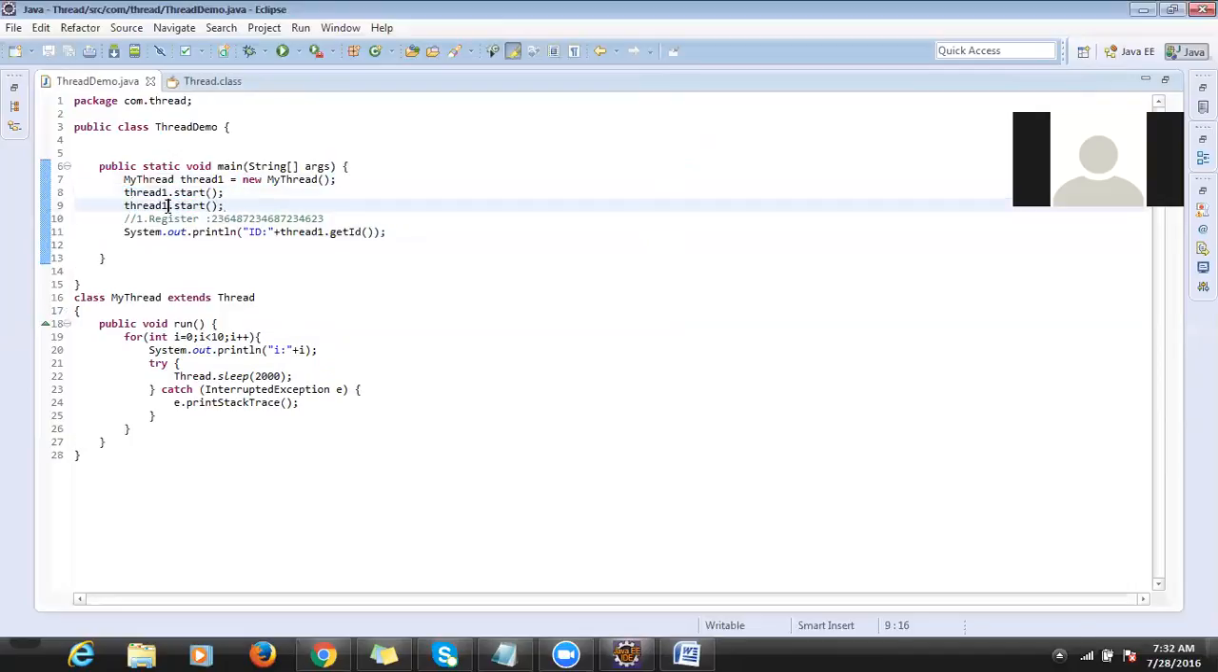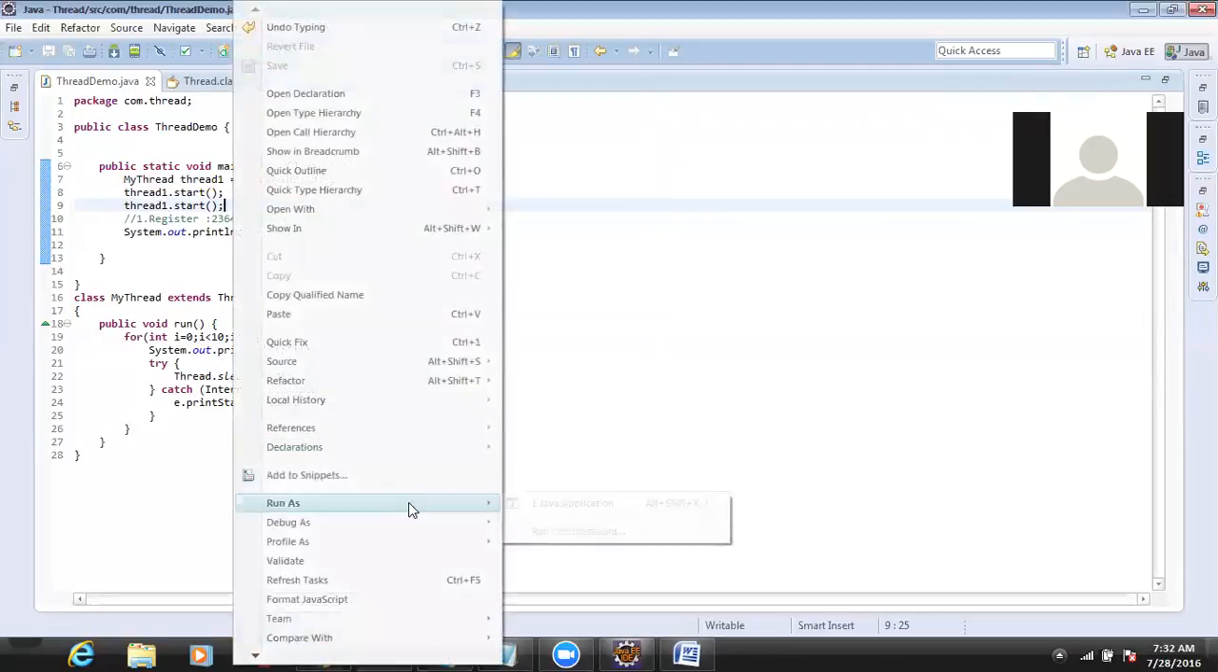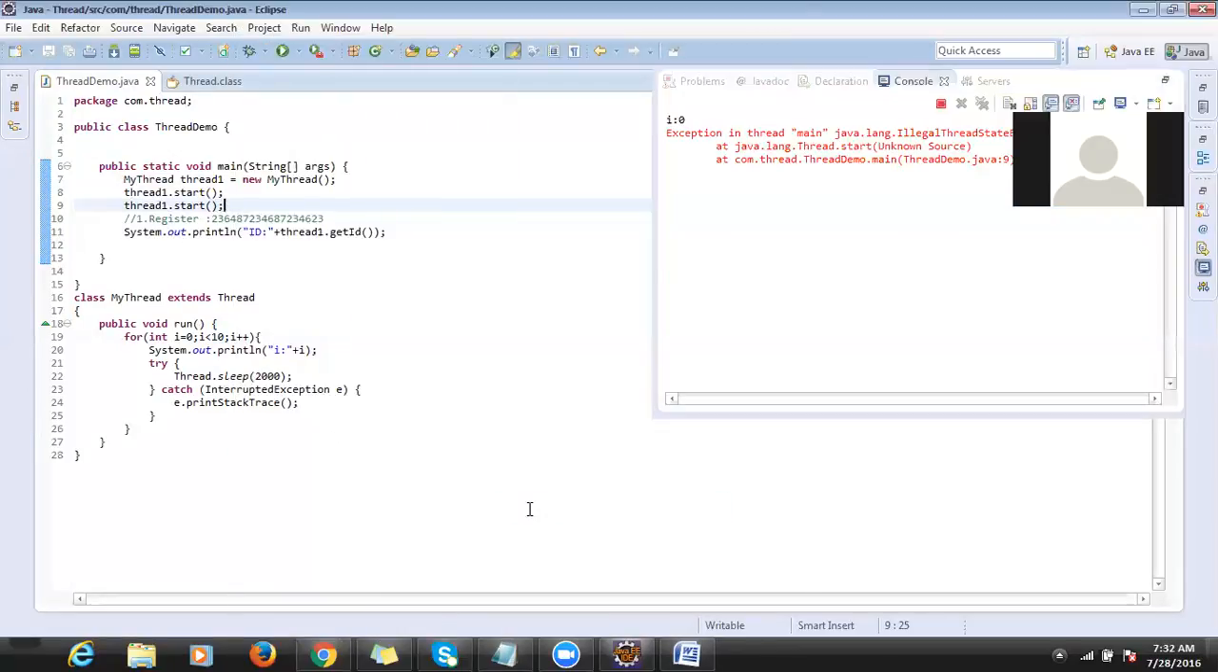Okay, now thread 1 start. Start means, indirectly, what I told you, we are trying to register a thread. So now I am trying to register one thread 2 times. So it happened: illegal thread exception. Why? Because the first time you registered a thread, it's fine, you will get CPU. Whenever you try to register the same thread a second time, that is an illegal operation.